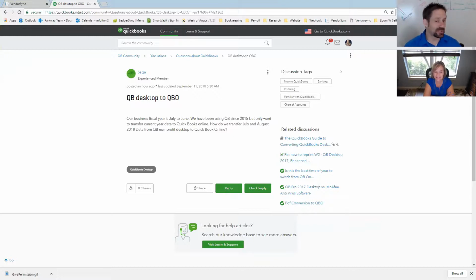So we got another question today. This one is QuickBooks Desktop to QuickBooks Online. Our business fiscal year is July to June. We have been using QuickBooks since 2015, but only want to transfer current year data to QuickBooks Online. How do we transfer July and August of 2018 data from QuickBooks Nonprofit Desktop to QuickBooks Online? So what do you got on this one?